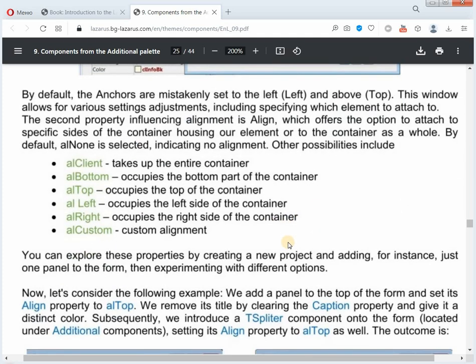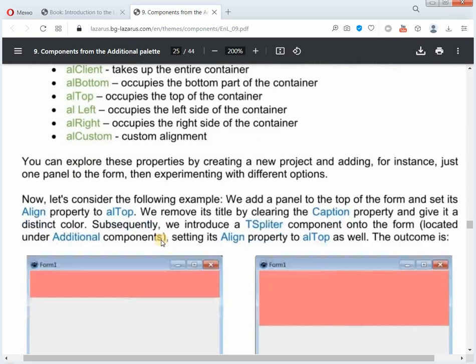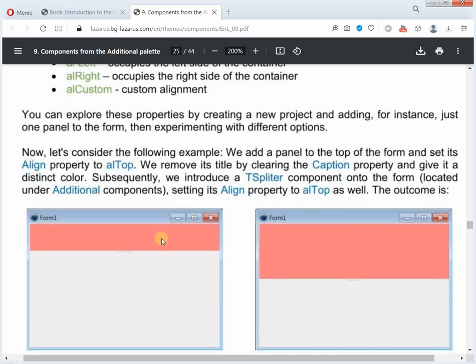Default is none, which means no alignment, and the other possibilities are as follows: to take the whole container, or to take top or bottom, left or right, or optionally some other alignment. You can experiment with these properties by making a new project and placing on the form, for example, one panel, and trying different variations on it.